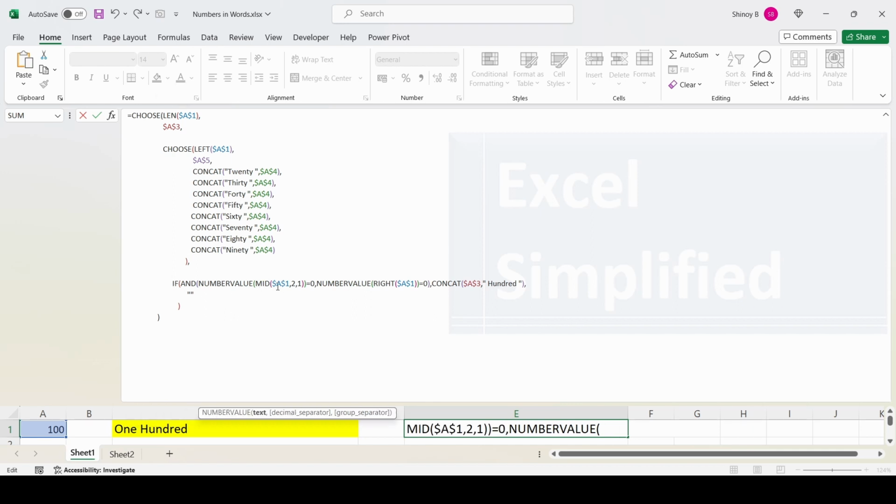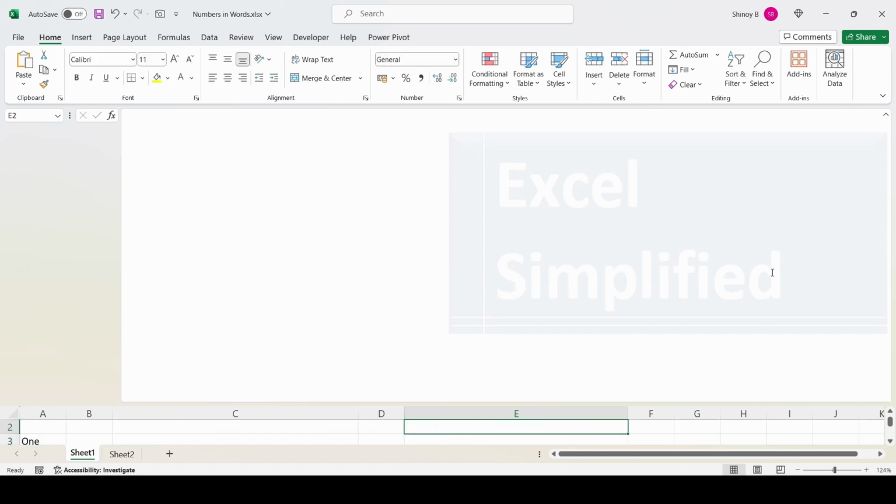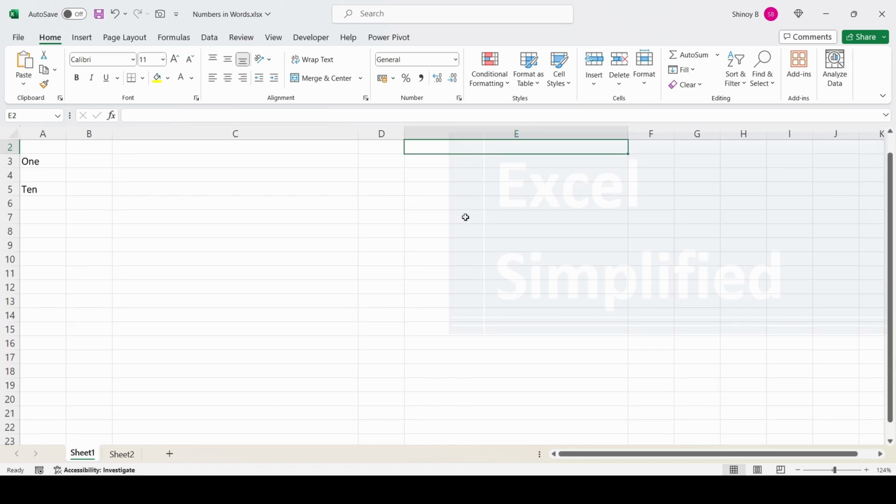So here, using MID, I am reading the middle number of the 3-digit number. If the middle number is 0 and, using RIGHT, the end digit is also 0, that means 100, 200, 300, like that. If the middle number is 0 and the rightmost digit is 0, then I am saying concatenate whatever is printed in the A3 cell with 100. So let us see how it works.